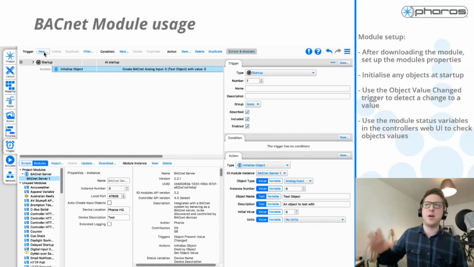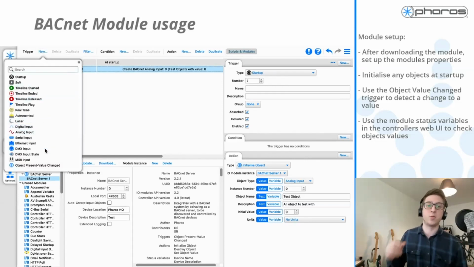So at startup, I've gone ahead and I've initialized that object. Brilliant. And now that object will be created on Pharos on boot, which will allow the BMS system to then obviously read-write data to that value.